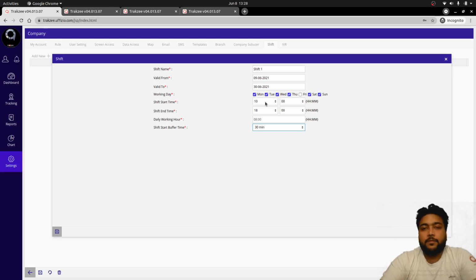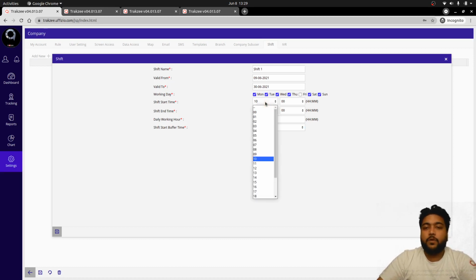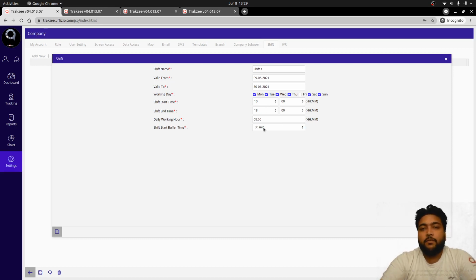And as we mentioned, the buffer time can be used after the start time as well, that is, from 10 a.m. to 10:30 a.m. If the driver turns on the ignition of the vehicle between 10 a.m. to 10:30 a.m., that will be considered a working hour for the driver. Later on, after the buffer hours, if the vehicle is turned on by the driver, that will be considered a non-working hour. By saving this shift record and saving this company, the shifts are created in the software.